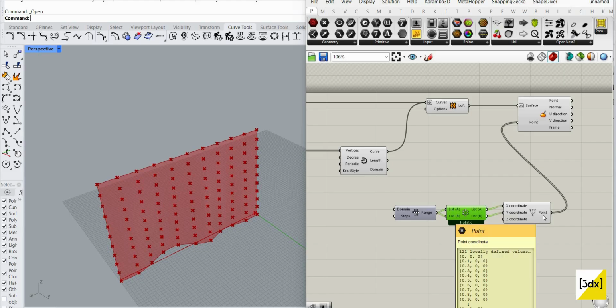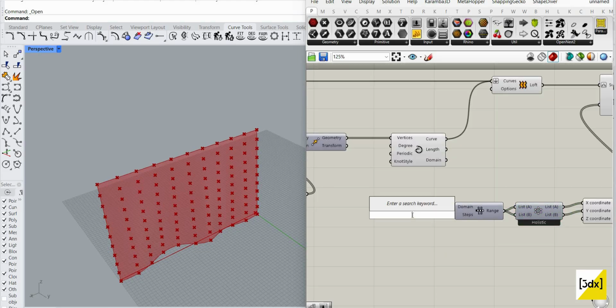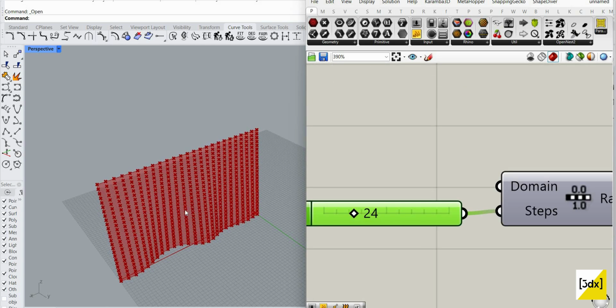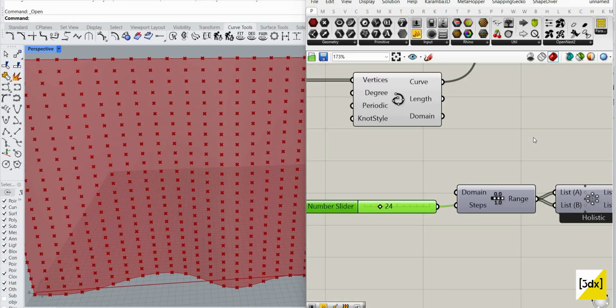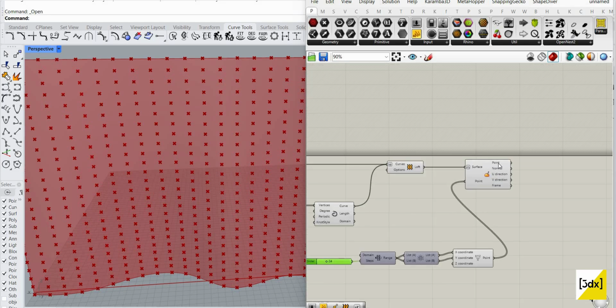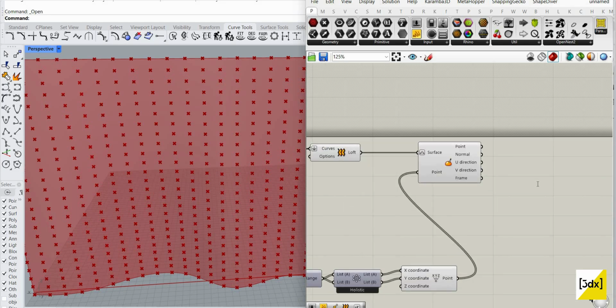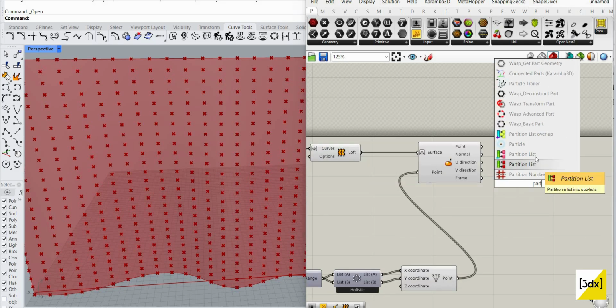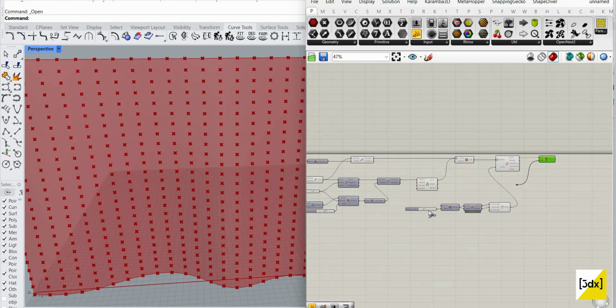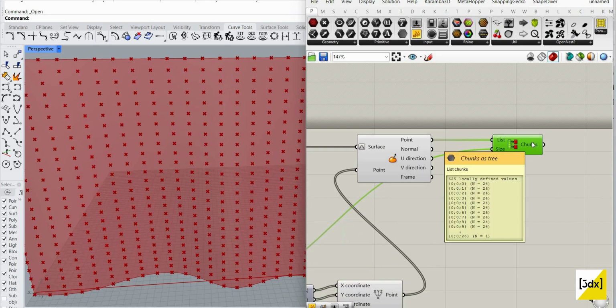So now we have 121 because it has 11 by 11. 11 by 11 is 121 if I'm not wrong. So you can increase it however you want, and what we can do is check the branch here. Okay, there is a problem with the evaluator: it gives me a list of points, but I just want to create a branch, so I can create a branch manually.